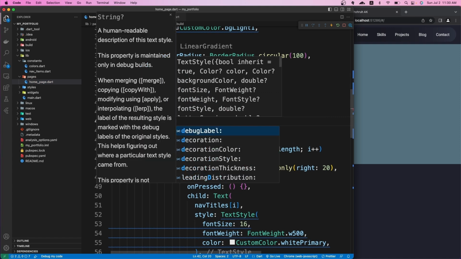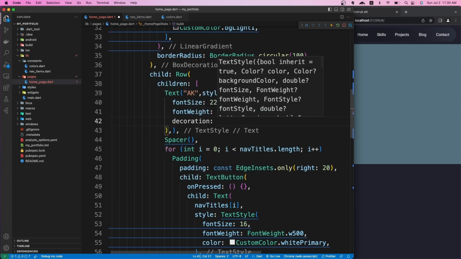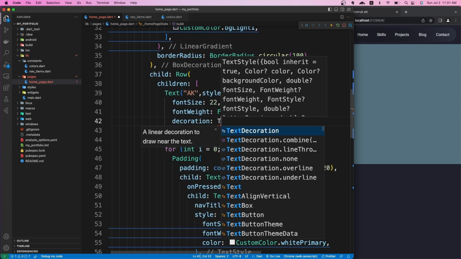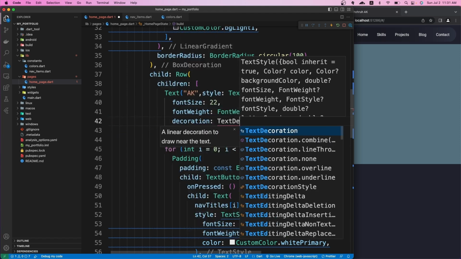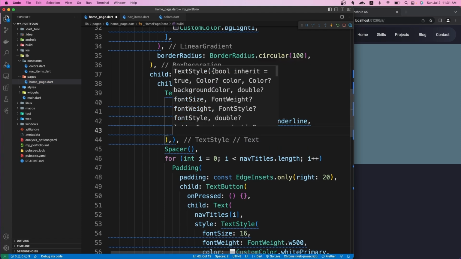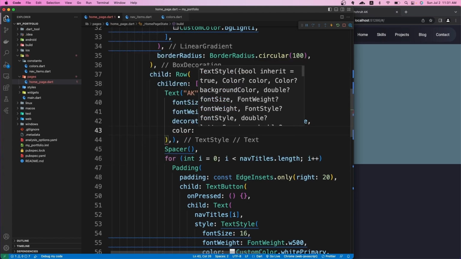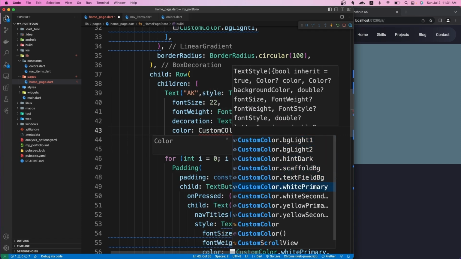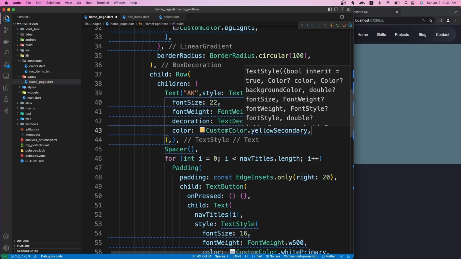And the next one, we will use decoration, because I want to put some underline under this logo text. So we can use text decoration, and for it I can use underline. And the last one will be color. For the color, I will use custom color again, and I will use secondary yellow, or yellow secondary. All right, something like this.